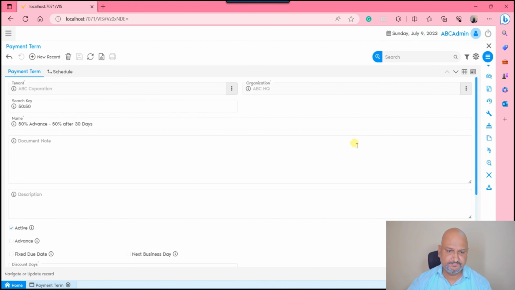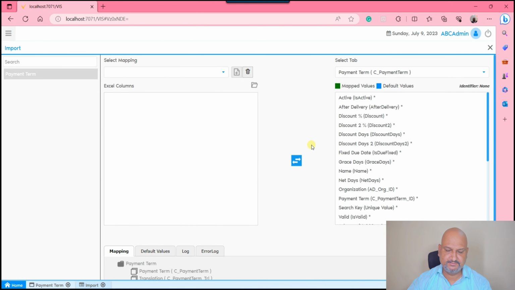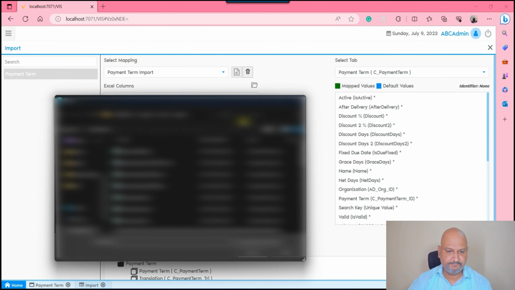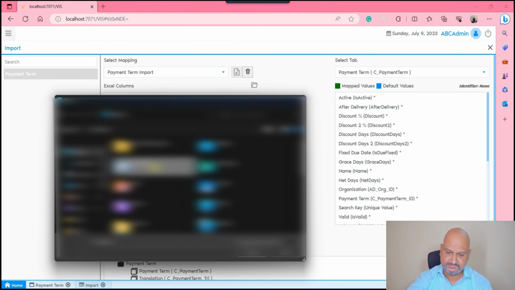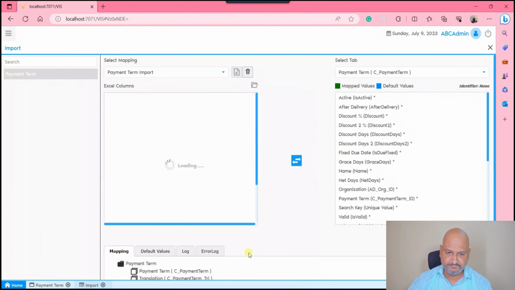Let me close this, and here is the icon on the right side. You just need to create the mapping. Now I just want to create the mapping, so I will say payment term import file, import, save this. Now you need to upload your file. My file is placed on the desktop, and it is known as payment term. So here is the payment term.